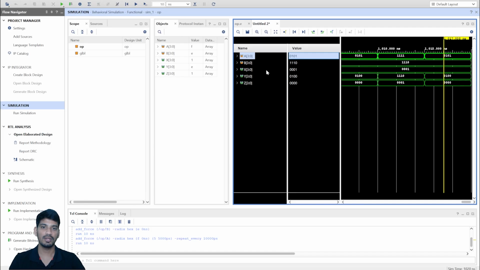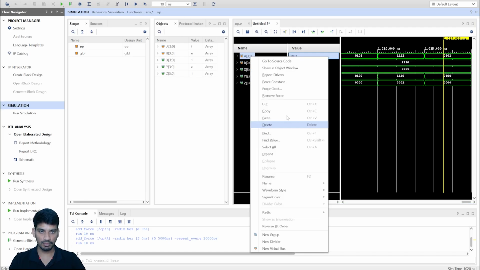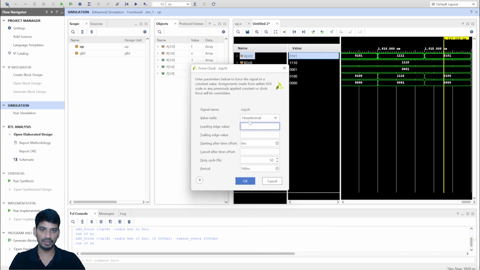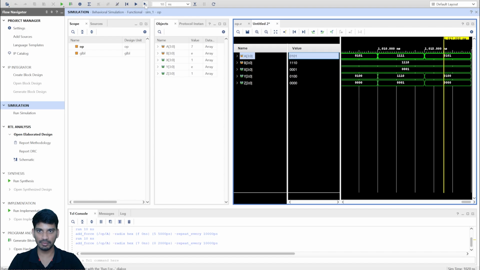I can give my force clock with a different duty cycle also, like this. Let's take my leading edge as 7 and my trailing edge as 0, and I want to give a duty cycle of 20%. What this means is, this leading value will be for 2 nanoseconds. 20% of 10 nanoseconds is 2 nanoseconds, and the trailing edge will be the remaining 8 nanoseconds. So we'll run the simulation.